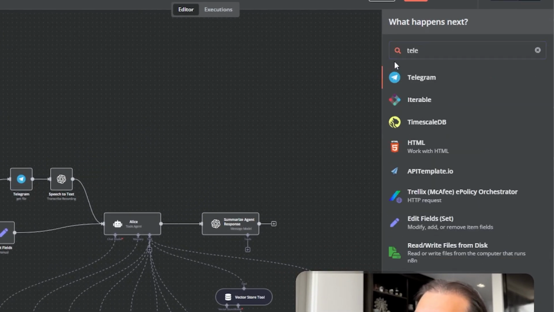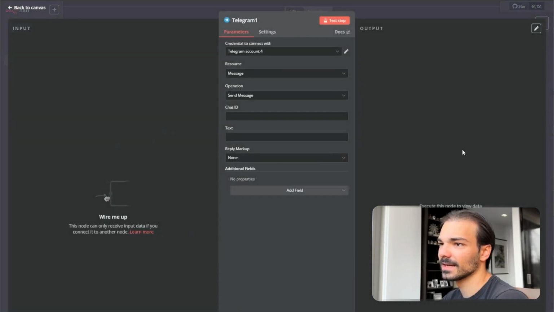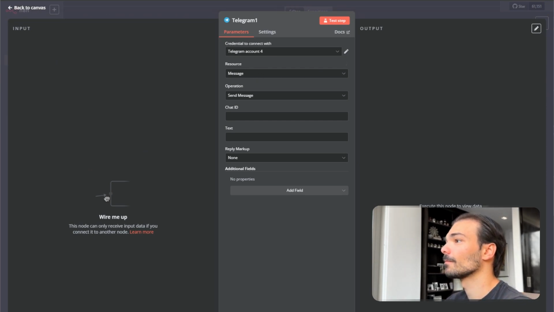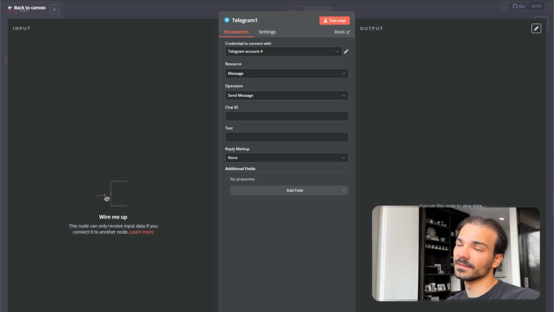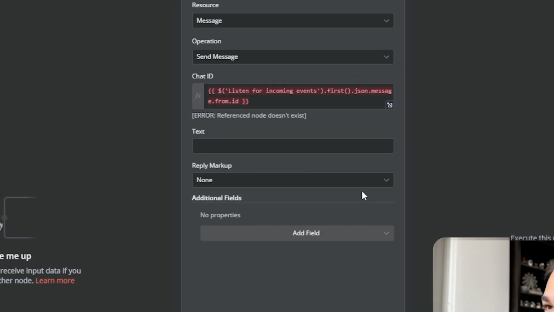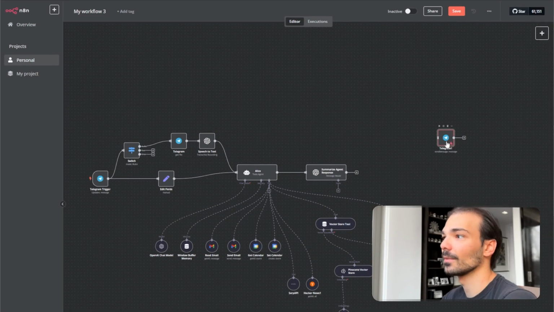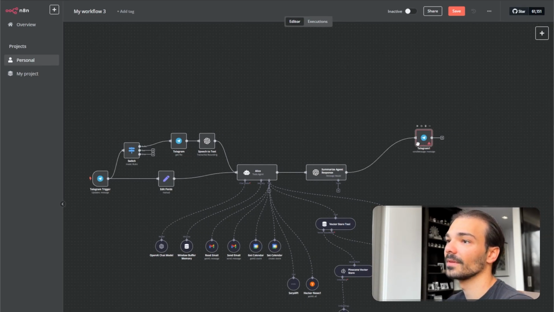So just go to Telegram and send a specific message. There we go, send a text message. You hook up your Telegram account, your resource message, as well as the chat ID. So in this case, we're going to have to link up the chat ID from the first Telegram to the existing one as well. It is listening for incoming events, which is fixed as an expression. We'll test it afterwards, as it will only obtain that once we actually get the message out there to test off. So we'll hook that up there.